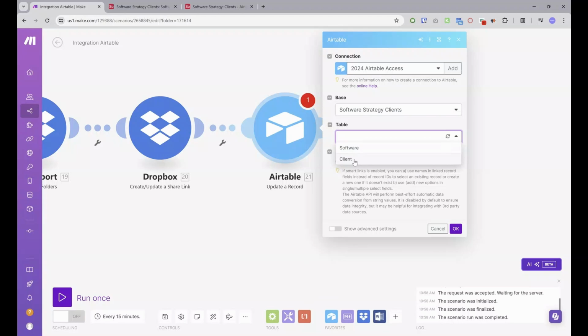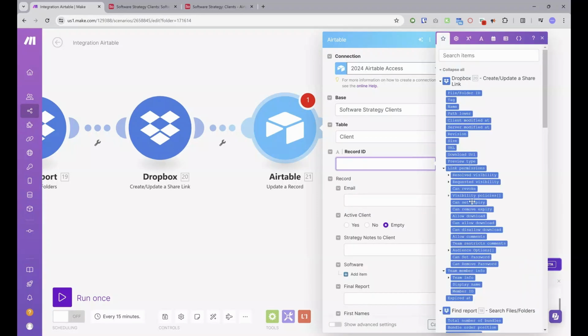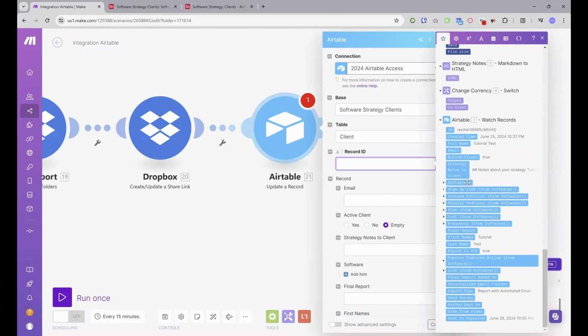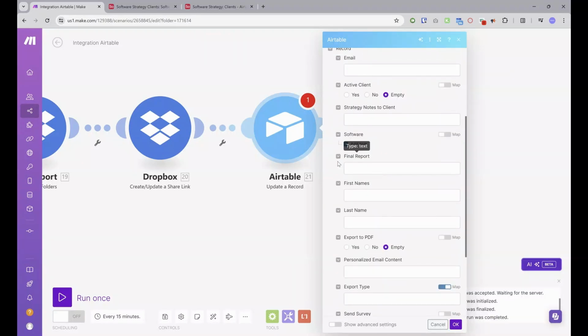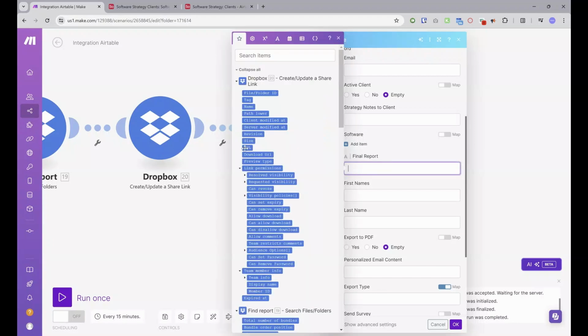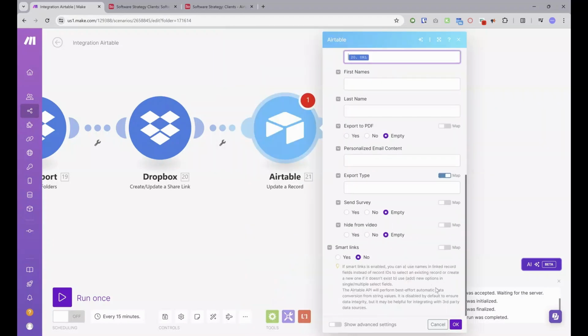My table is the client. This is where the record ID is the original ID from the very first module right here, your record ID number. So we're going to scroll down to where it says final report, or whatever field you might want to add the final URL to. And I'm going to say URL, and that will fill in the field. And that's all I want to do from here. And I'm going to press OK.